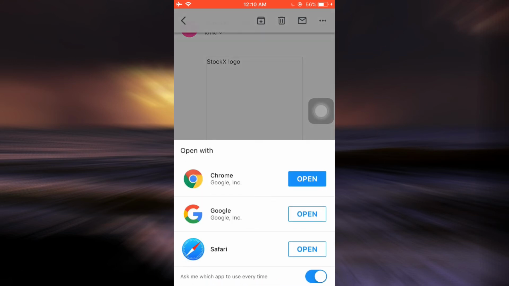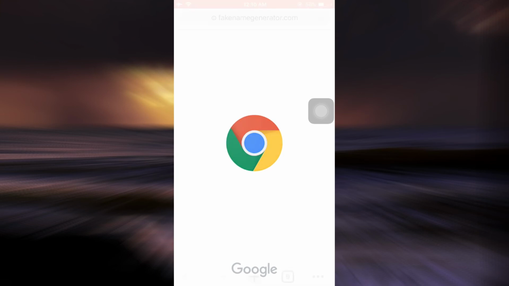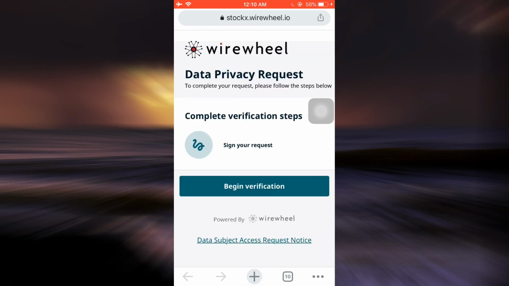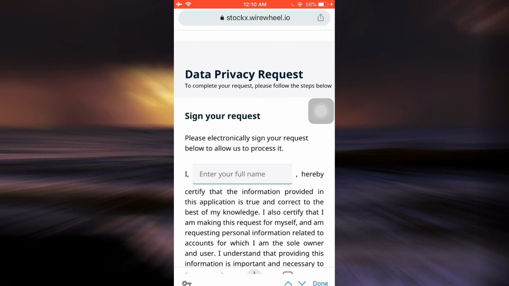As I tap on the verify email button, I will now be allowed to open with a certain web browser. So I'm just going to tap on Google Chrome in order to open it. And after doing that, wait for a certain while until the interface completely loads. So for the deletion request, verification of your email ID is a must. So tap on begin verification.